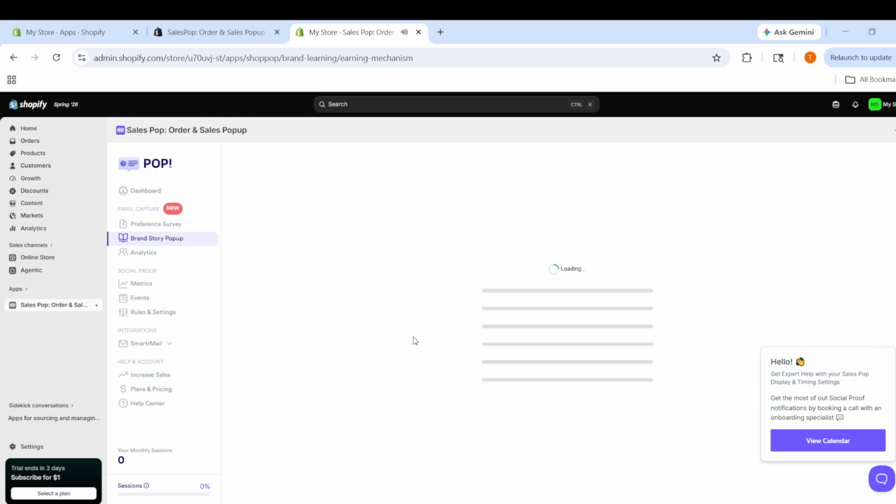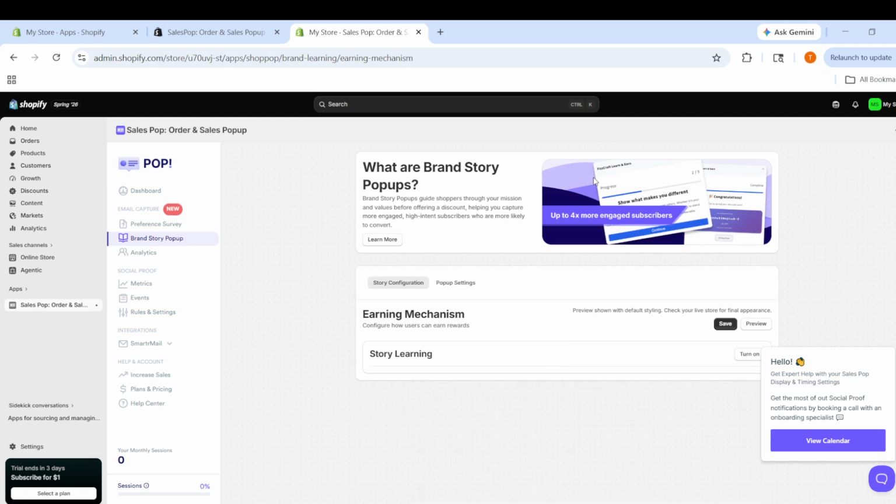When all of your settings are ready, click Save or Activate inside the app dashboard. The exact button name may be different depending on the app, but it will usually be clearly shown near the bottom or top of the settings page. Saving or activating confirms your setup and prepares the app to show notifications on your storefront.